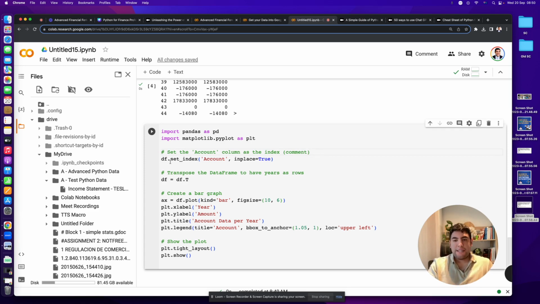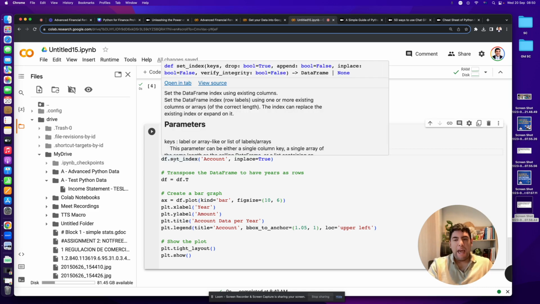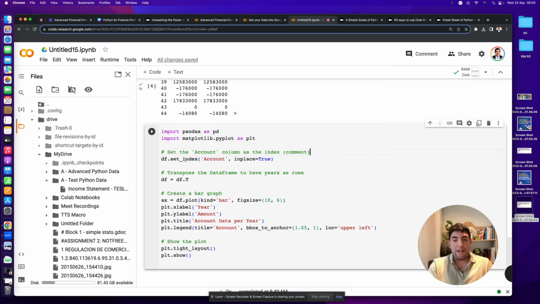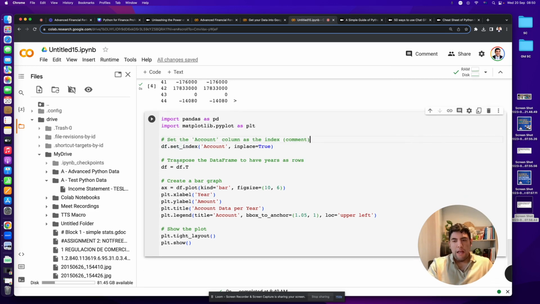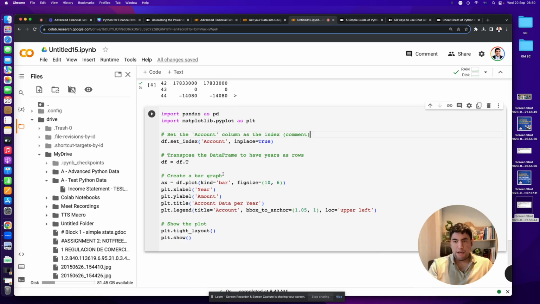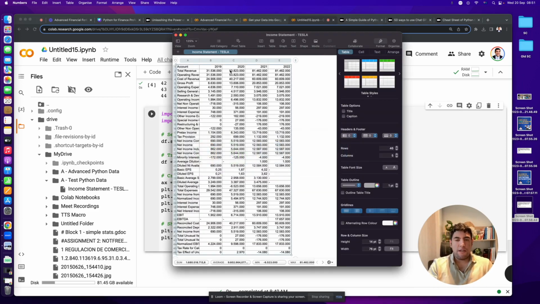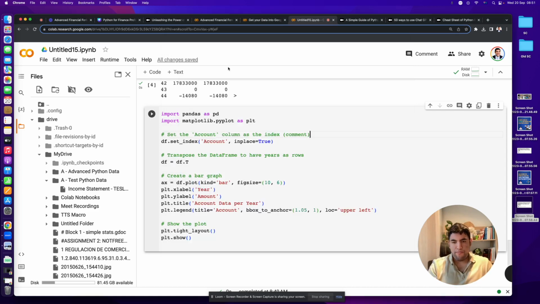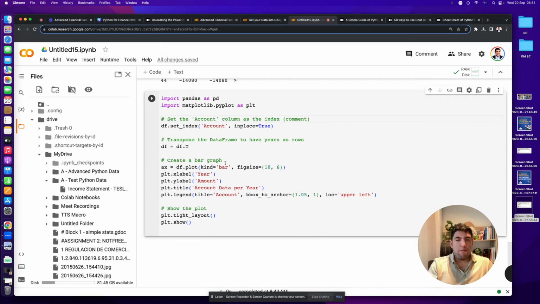Below, we're basically setting, again, from the data frame, the index as account. And by the way, if you hover over different things in Google Colab, you can see the explanation of what they are in there. Then we'll be transposing the data frame to have years as rows, because right now we have the years in the columns, as we can see in here. So transposing means that these years will go as rows, and then all of these accounts will go as columns. And then we'll create a simple bar graph.